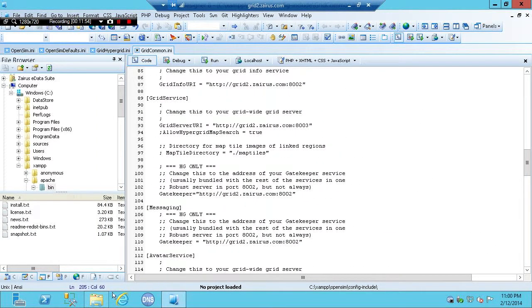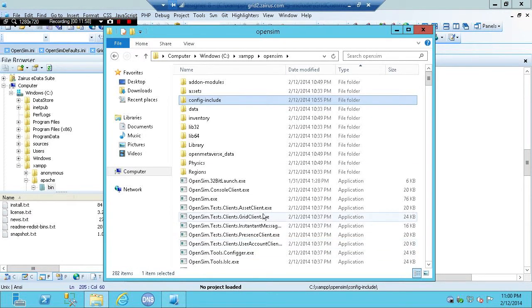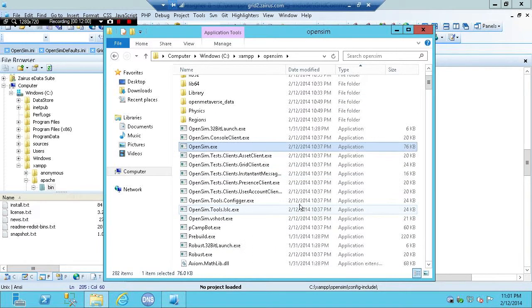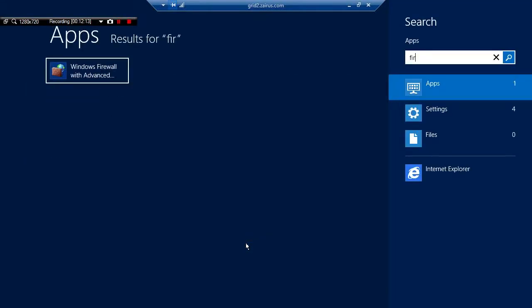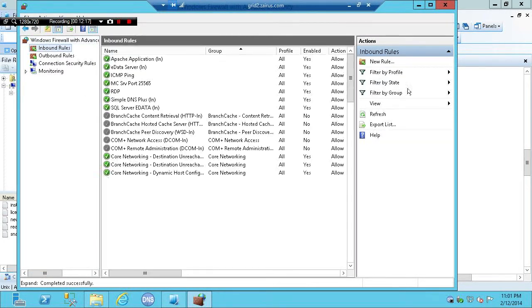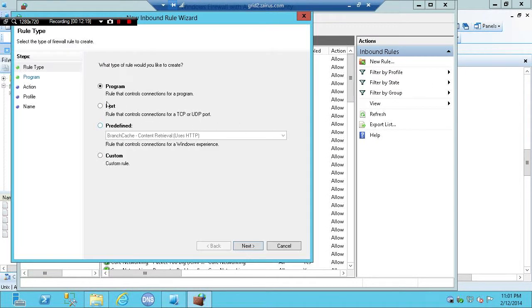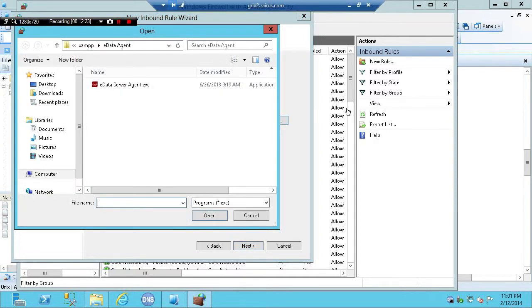So what I'm going to do next, I'm going to try to run the files, but before that I have to configure some exclusions on Windows Firewall, of course, and I have to add OpenSim exe and robust. Here's robust. So I'm just going to open Windows Firewall. I'm going to add a new exception for the program, I'm just going to browse for it.